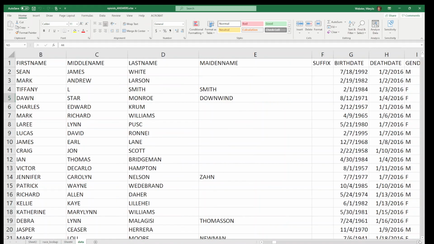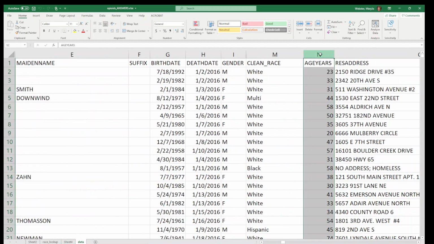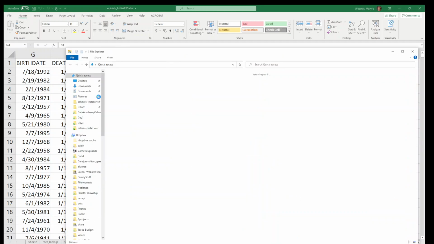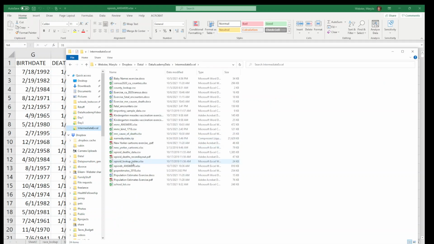So it would be better if we had an age grouping instead. So one of the things I like to do is to make a lookup table that groups into ages. And I've already done that for you. If you go to the data files I provided to you, there should be a file called opioid lookup tables.